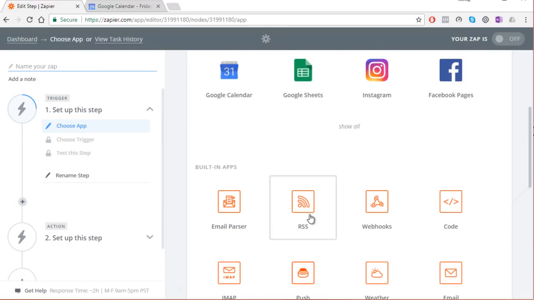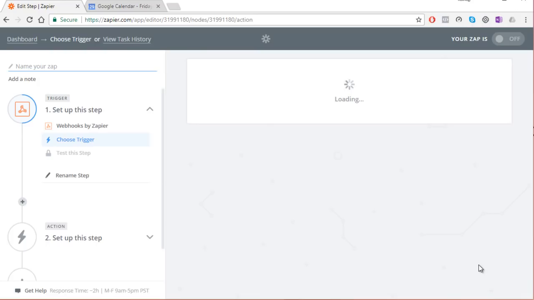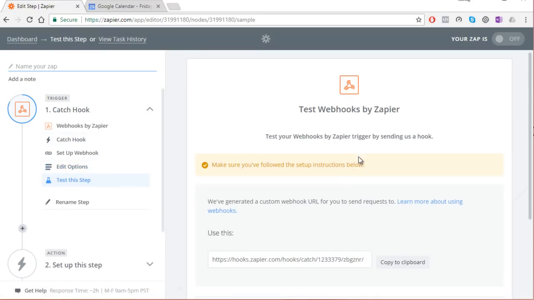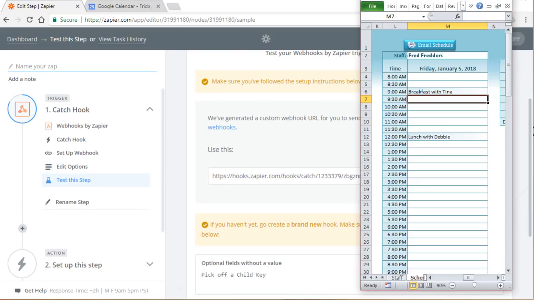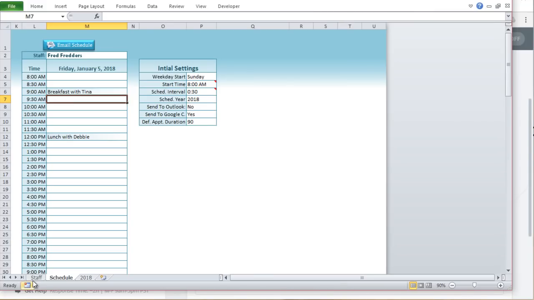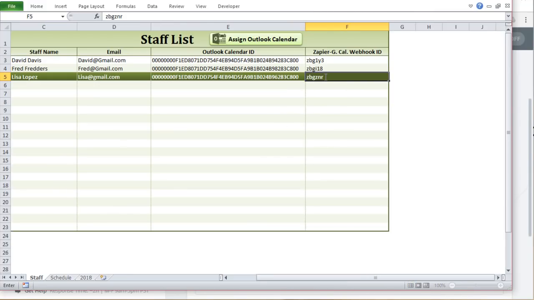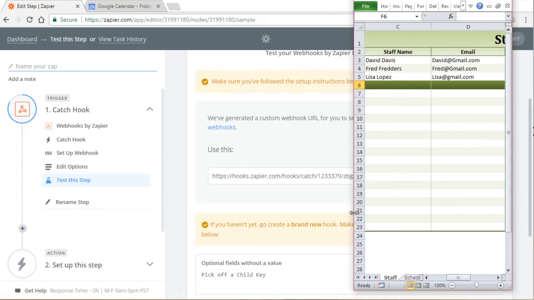All right. Starting with a webhook. Now you're getting the hang of it, right? Save and continue. Continue, and we're going to copy that webhook ID, which is right here, okay? And then, okay, I did this step. Now we're going to take that ID, and we're going to copy that into Lisa's column on the staff, which is right here, okay? We're set on that. Good. Now we're good to go on that.